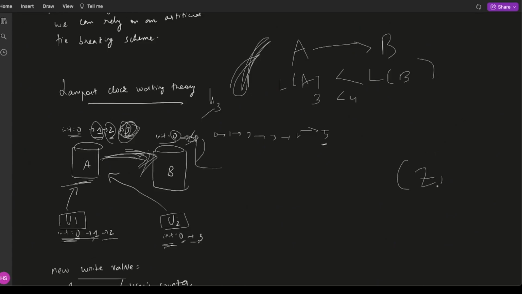It'll write Z, comma 6, which is the max of A's value, comma B's value, plus 1. So it's going to be max of 3, comma 5, plus 1. So again, in this case, the Lamport timestamp of A, which is 3, is less than 5. So we can state definitively that if A causally determines B, if A is trying to write something to B, the end outcome is that B's timestamp is going to be greater than A's timestamp. So the L of A is going to be less than the L of B.